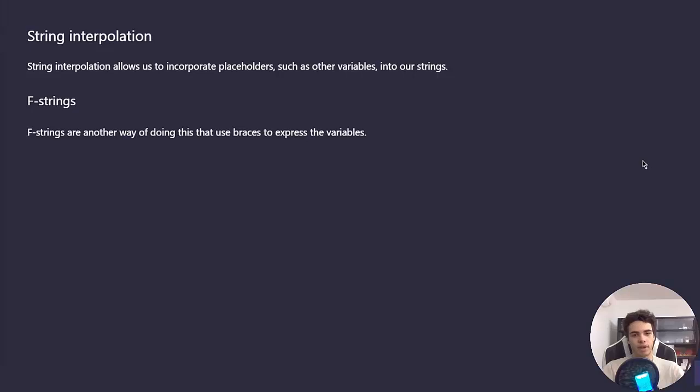Let's take a look at the final part of this episode, which is string interpolation. And that's a very fancy way of saying, okay, strings are awesome, and I get that I can concatenate different things together, but it kind of takes a long time, and I want to do it in a more intuitive way.